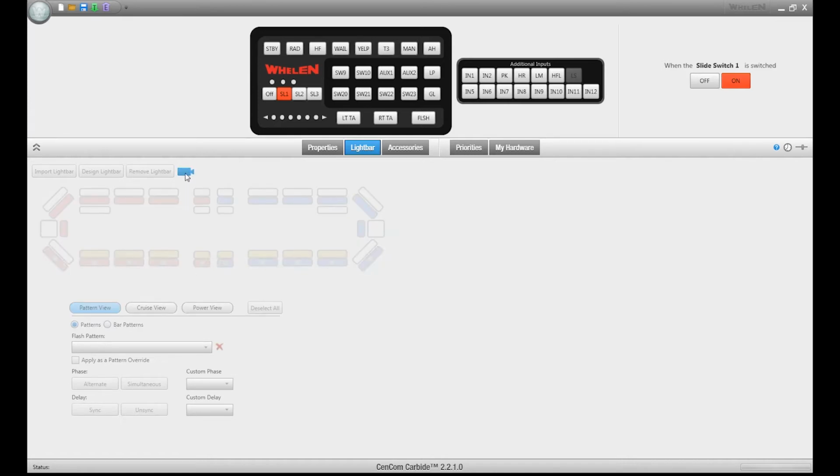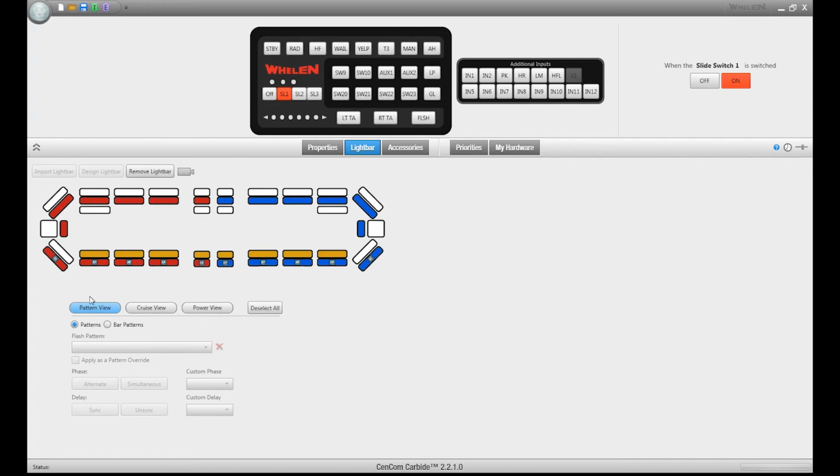And we can see that all the modules are flashing together, simultaneous and synced, which means the phase is set to 0 or phase 1 and the delay is set to 0 milliseconds. So let's go ahead and stop the simulation. Let's reselect the warning modules. And here we can see the custom phase is 0, which is phase 1, custom delay is 0 milliseconds.